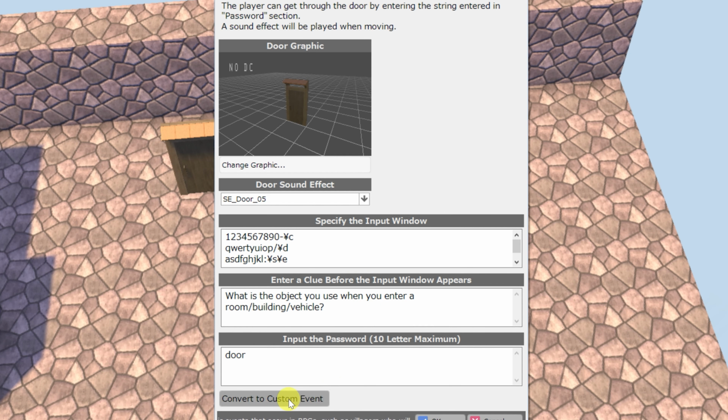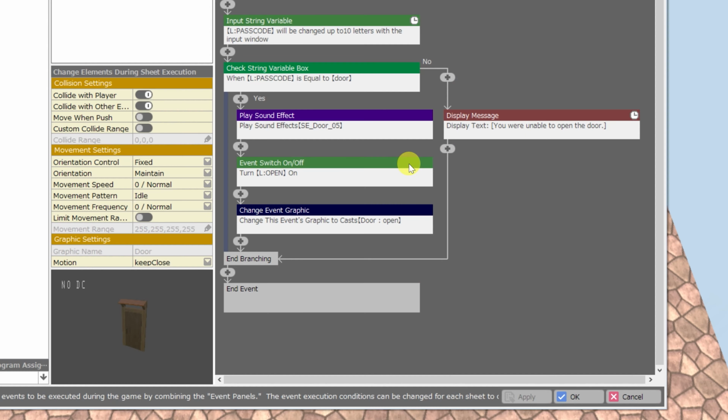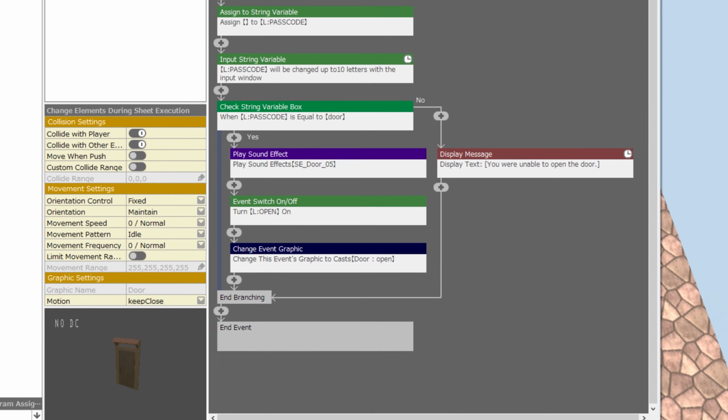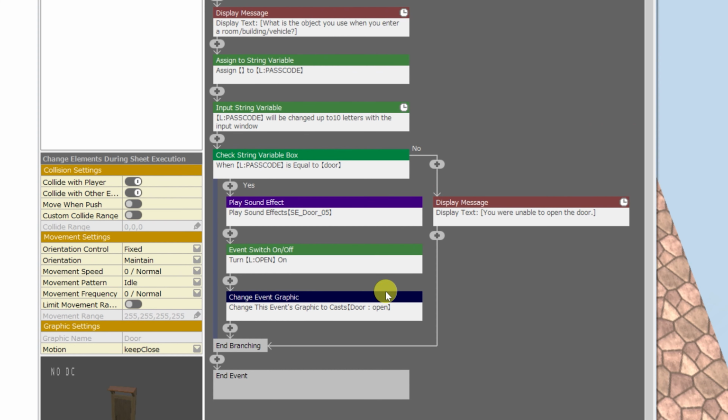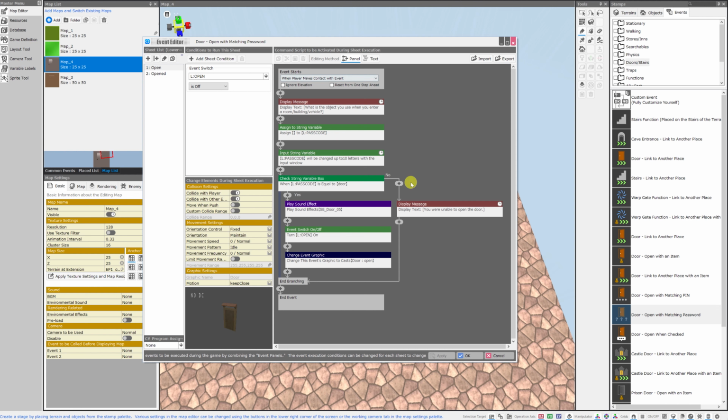And just a reminder, you can convert these to custom events, and if you do so, you can see the very helpful event logic that tells you exactly how such an event is created.